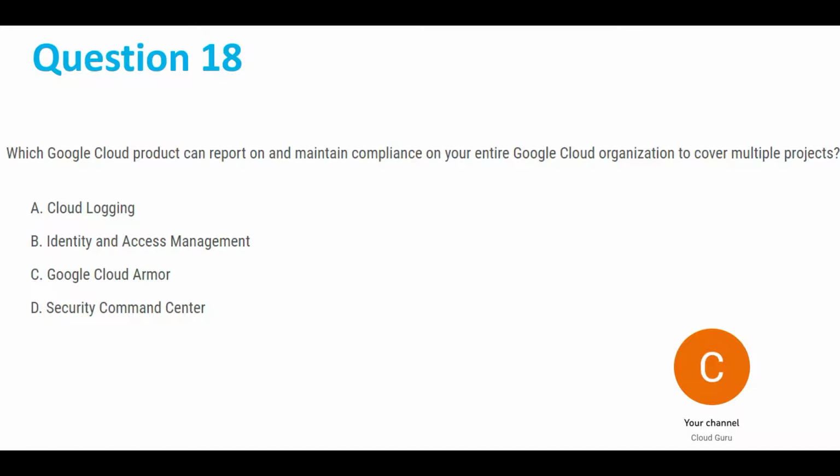Cloud Logging, option A, it's basically for log management. It's like a register which takes in the data. So suppose you're entering a building. You enter your name, the time you entered, and other details. So it's basically like that. It stores that kind of information. It's for log management. We don't need that. So A is not the answer.